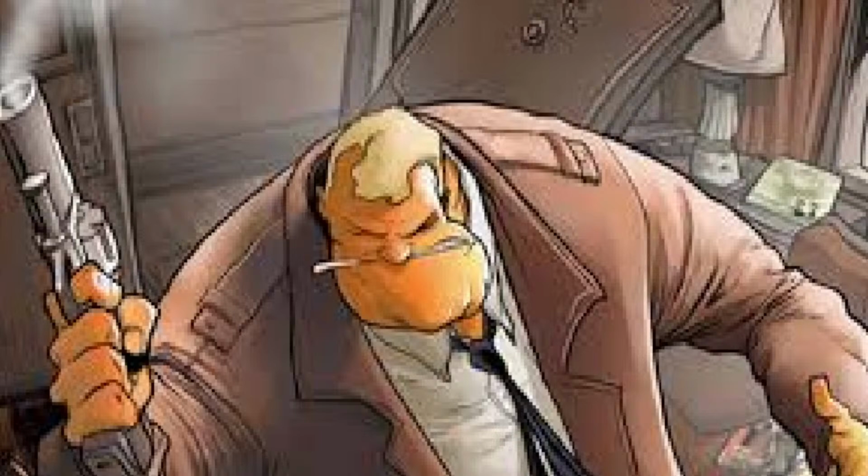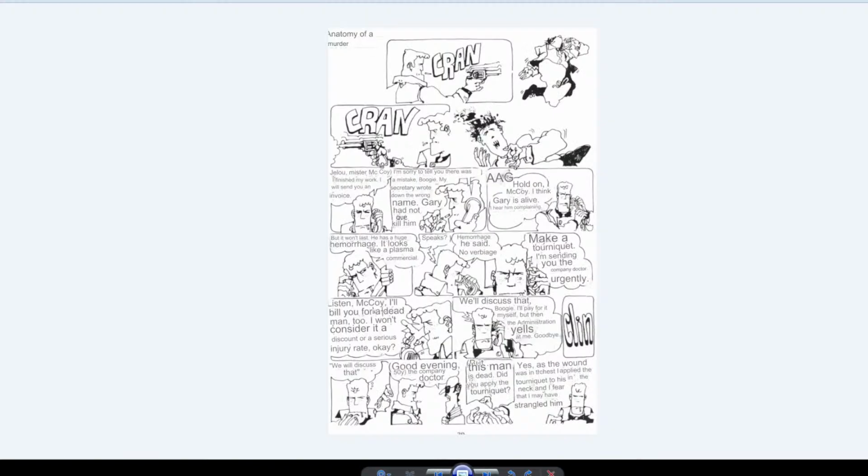Anyway, we're going to be looking at the Boogie comics in English today. We're Google translating them, so it could use some cleaning up in some regards. But here it is. We're on page 1.